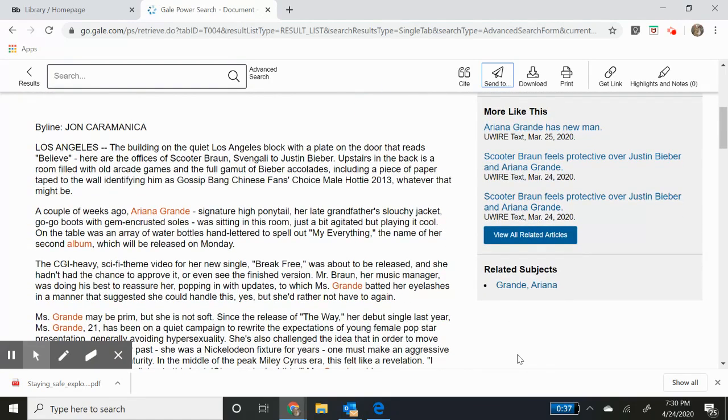Sometimes there could be 20. This time, the database is just telling me, I organize information about this person under this heading, Grande, Ariana. Remember, we searched Ariana Grande. So if I didn't want this article, or if I had already downloaded it, one option would be to click here, and that would show me all the articles that are cataloged in the database under that subject heading.